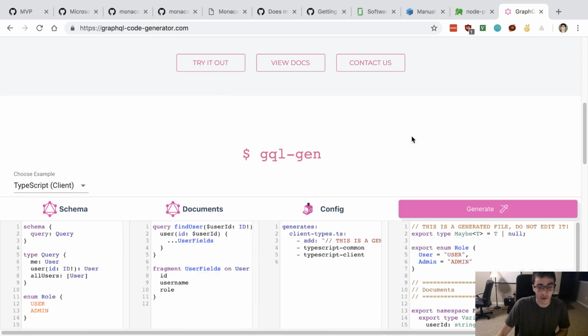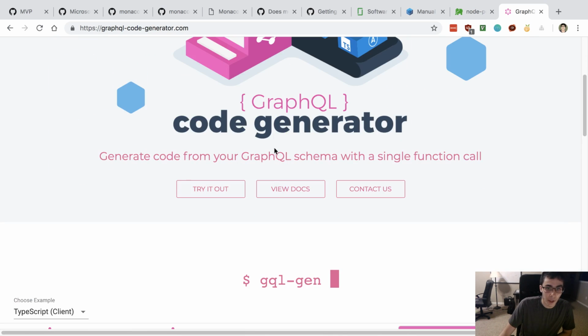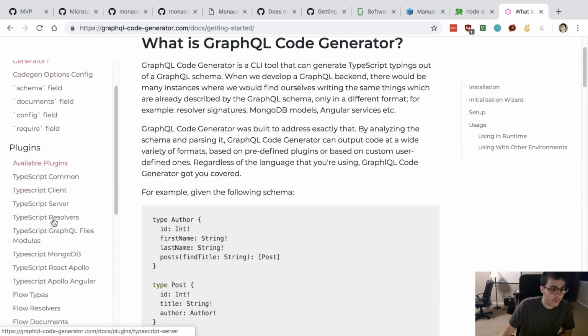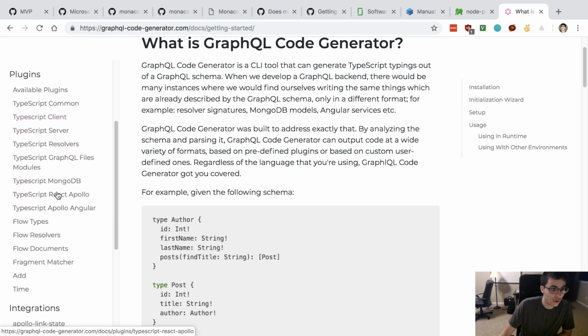How are you liking it so far, Yummy Pretzels? Which ones have you been using? So I've been using the React Apollo plugin in the client and the common, and then also on the back end I've been using the server and the resolver one.